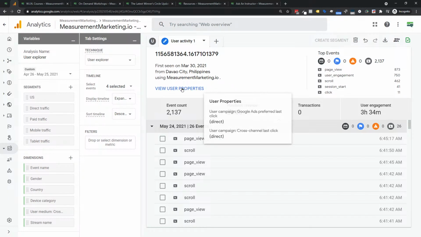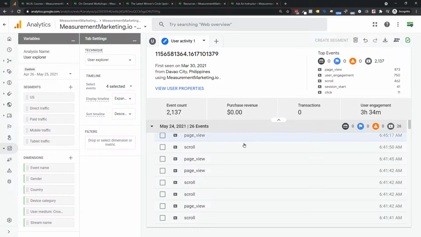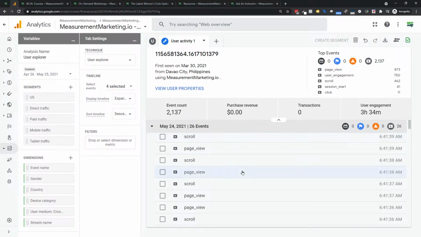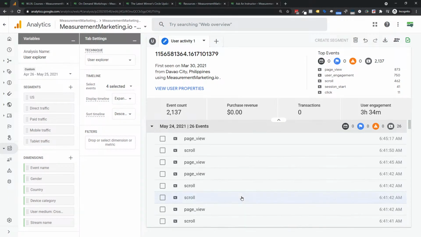So again, this one, I like it. I think it's cool that you can do things like this. I just don't think it's particularly useful on a day-to-day basis. But know that it's back here. And especially if you're testing something and you have a specific user ID for yourself and you want to see if events are coming through, I think it's great for that.